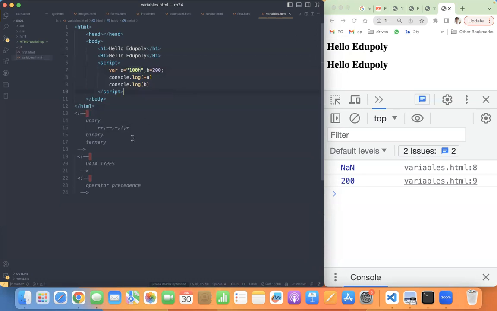Now the next point goes. You are clear about unary plus. Now we are going for binary operators.